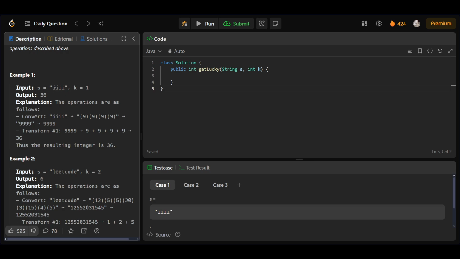For example, in this we are having i four times, and i is the ninth character, and k is 1, so we just need to convert it into 9999, and we have to return the sum 9 plus 9 plus 9 plus 9, so that will sum up to 36. If k would have been 2, we have to add the digits of 36 again, so that will sum up to 9.